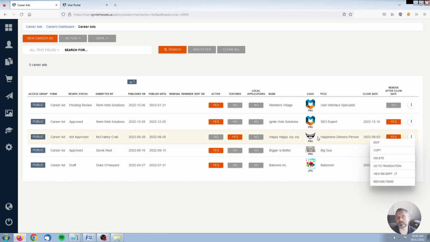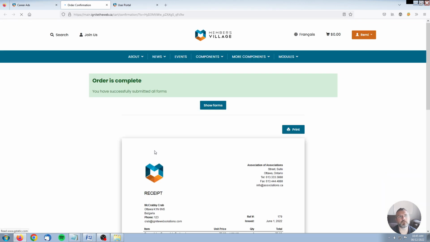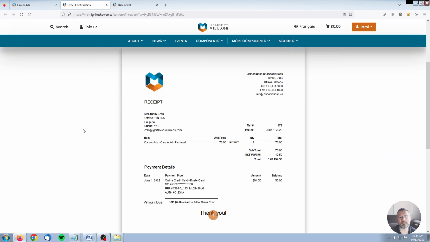I can also come back in here and I can take a look at a receipt. So for example, for the happiness delivery person, this person is actually paid, so I can then view this receipt. And I can see all of their details along with their payment details. And don't worry, these details aren't real. They're for our testing environment, so these are all absolutely fake. But you can see here that if you were looking at your website, you would see the actual details that go associated with this credit card transaction.